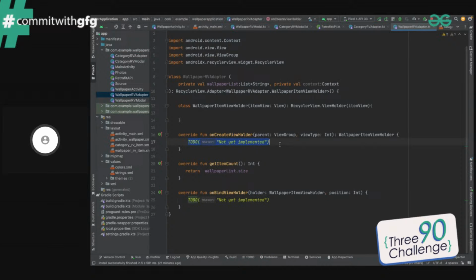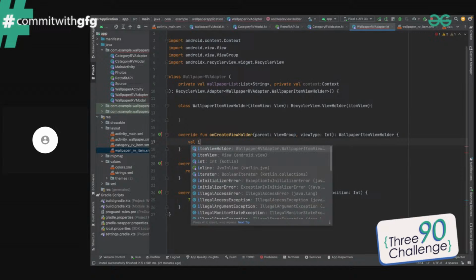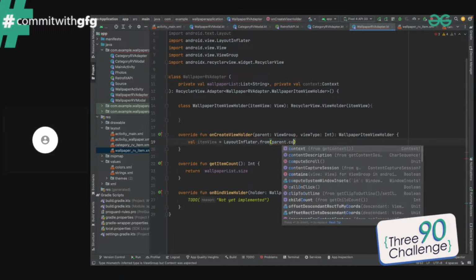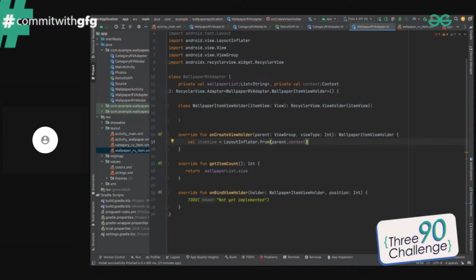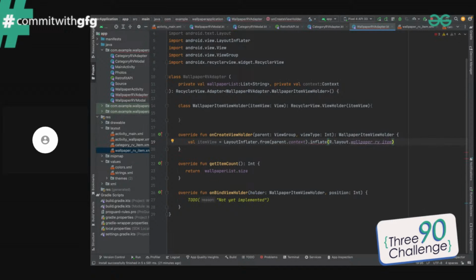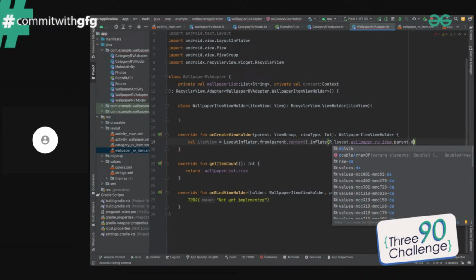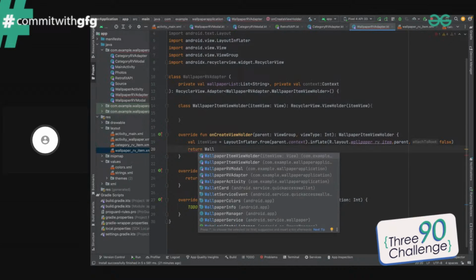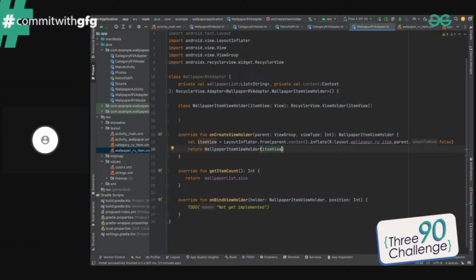Inside onCreateViewHolder, we will be inflating the layout file for our wallpaper recycler view item, which is this one. So we will be simply calling val itemView equal to LayoutInflater.from(parent.context).inflate, specifying the layout file as wallpaper_rv_item, then specifying the parent and attachToRoot as false. Lastly, calling return WallpaperItemViewHolder, and inside this specifying the itemView which we have to return.